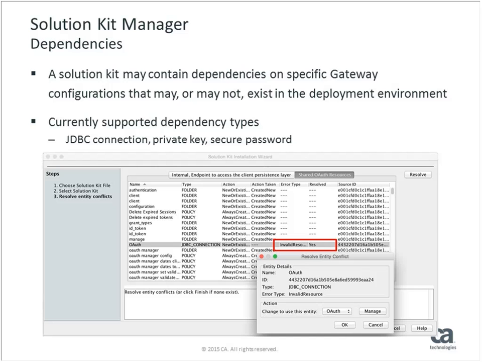Right, so around dependencies, the Solution Kit Manager also helps to resolve dependencies. When you install a Solution Kit, it may have a dependency. In this case, in the OAuth toolkit, it's probably a little bit hard to see in the screenshot here, but there's a dependency on a JDBC connection already existing. So it will prompt you to set that JDBC connection. If you don't have a JDBC connection created, this dialog box will walk you through the creation of that connection.